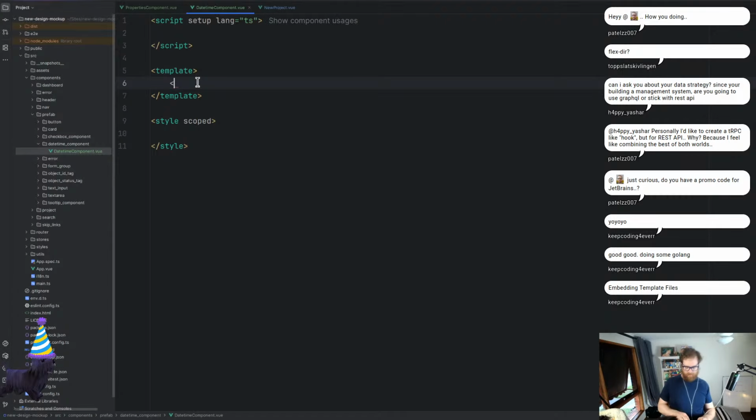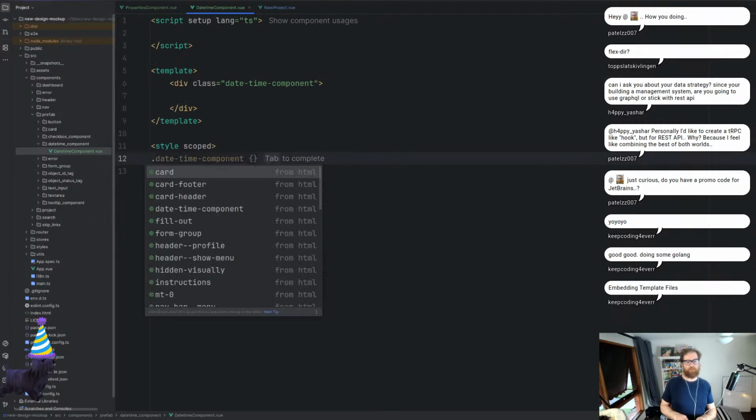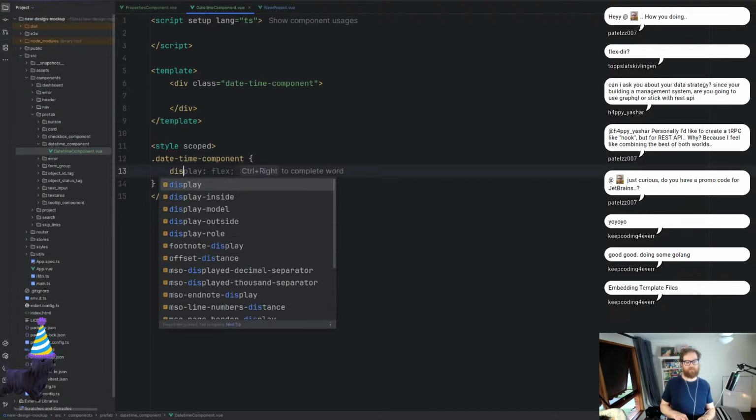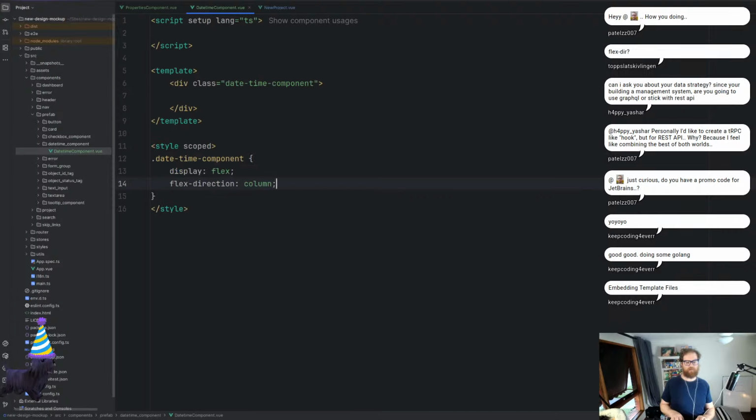Alright, I'm going to do another div here. I'm just going to do that, actually. Yeah, I'm going to keep it like that. We will have styles for this, so we'll have datetime component. Display will be flex, direction will be column. Align items, you won't do that. We'll fill out the items across the whole thing.